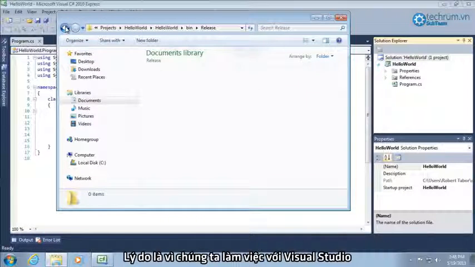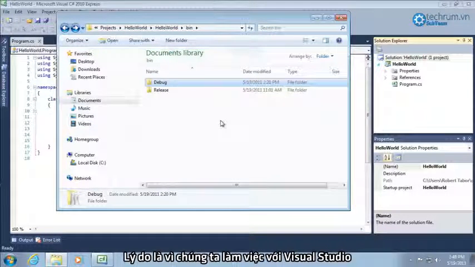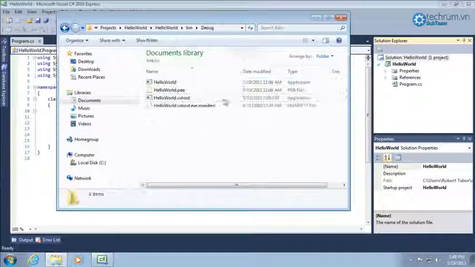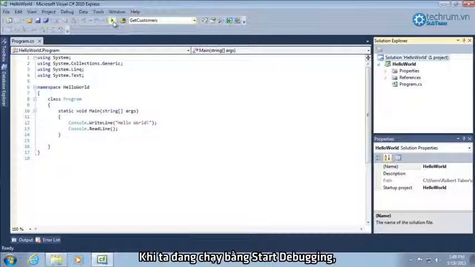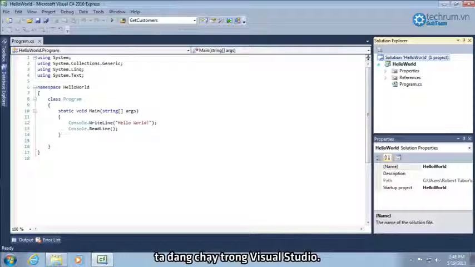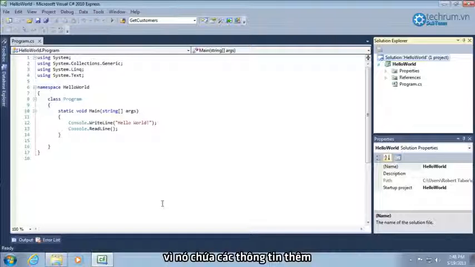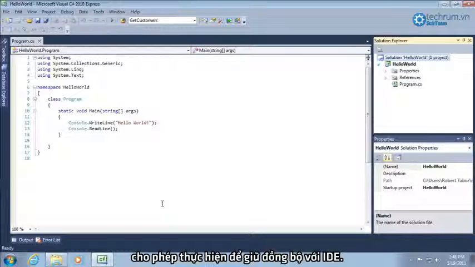The reason is because, as we'll learn, working with Visual Studio will allow us to pause the execution of applications. And so when we are running using start debugging, we are running in the context of Visual Studio. This is not a version of the application then that we would want to give away to somebody else, because it contains extra information that allows the execution to keep in sync with the IDE.